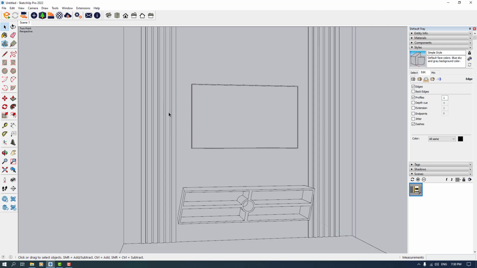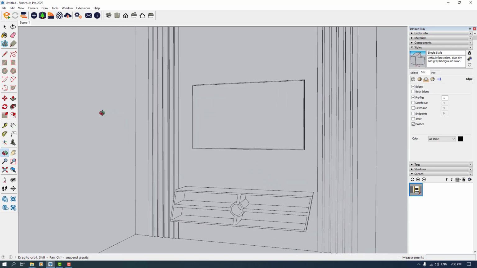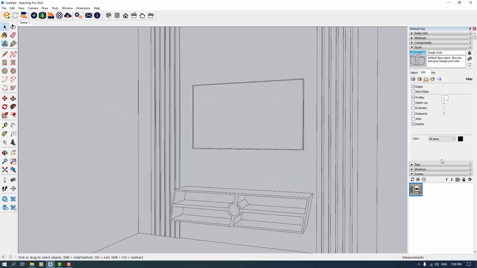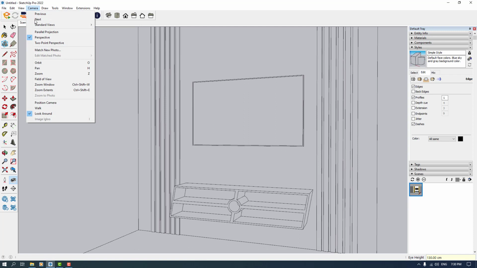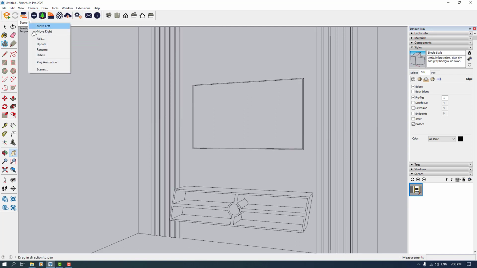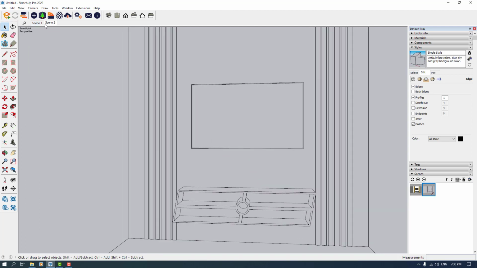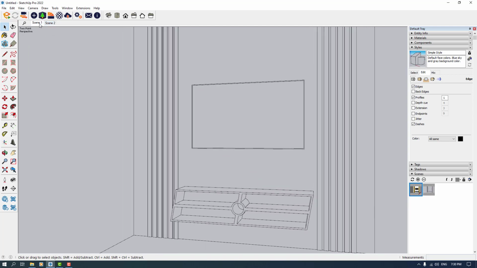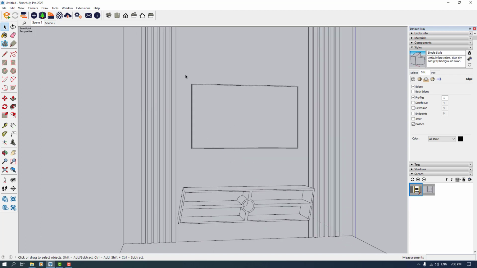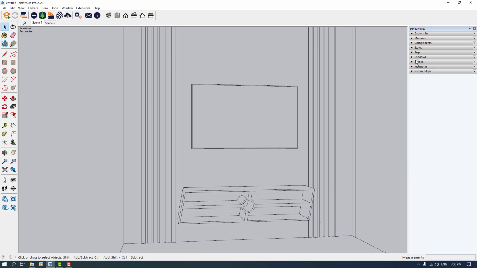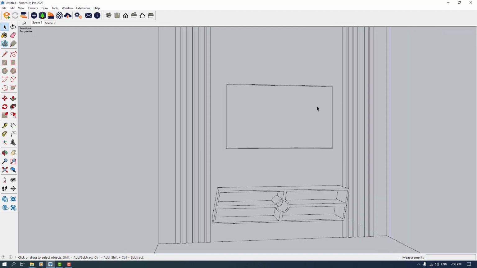I want to create another scene like this, and I'm gonna click on the look around option. I change my eye height, and I set the camera to 2-point perspective. I want to add another perspective, so this is my scene 1 and this is scene 2. So I'm gonna create some type of animation for this TV wall, but I'm gonna show you at the next session.